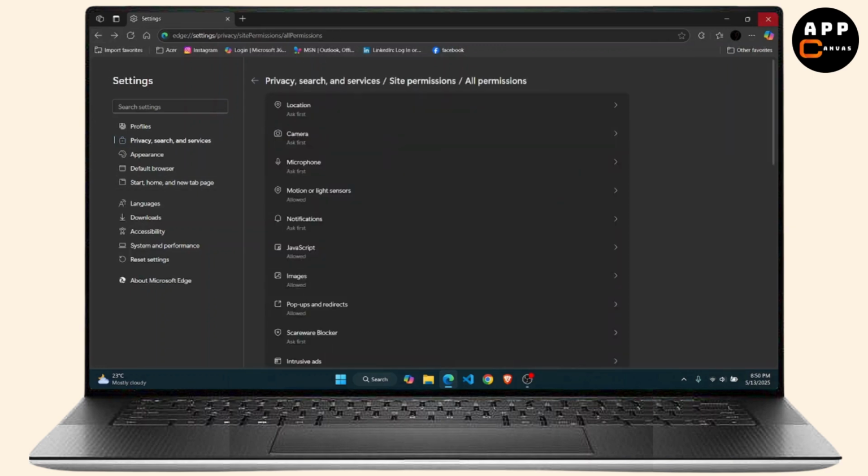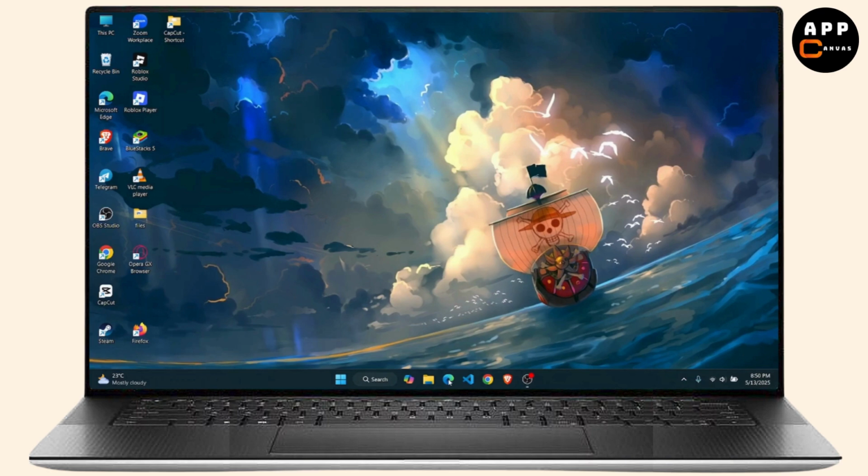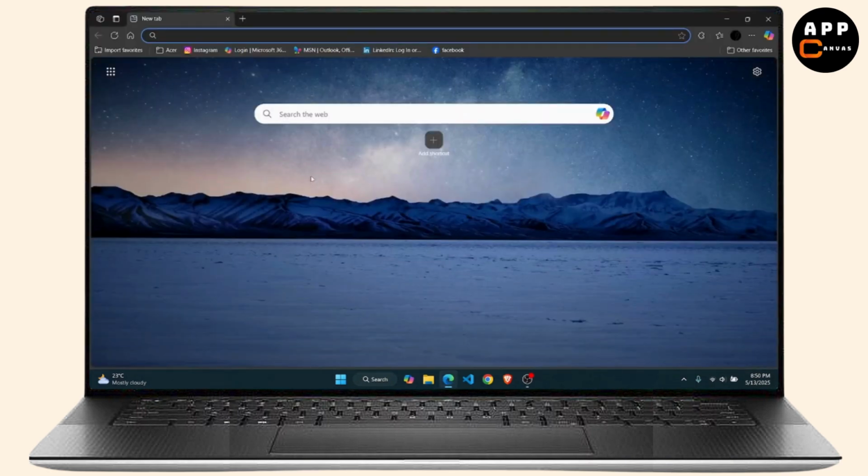Now just close your Microsoft Edge and then open it back again, and your problem should be now fixed. You should be able to download what you were not able to do before.